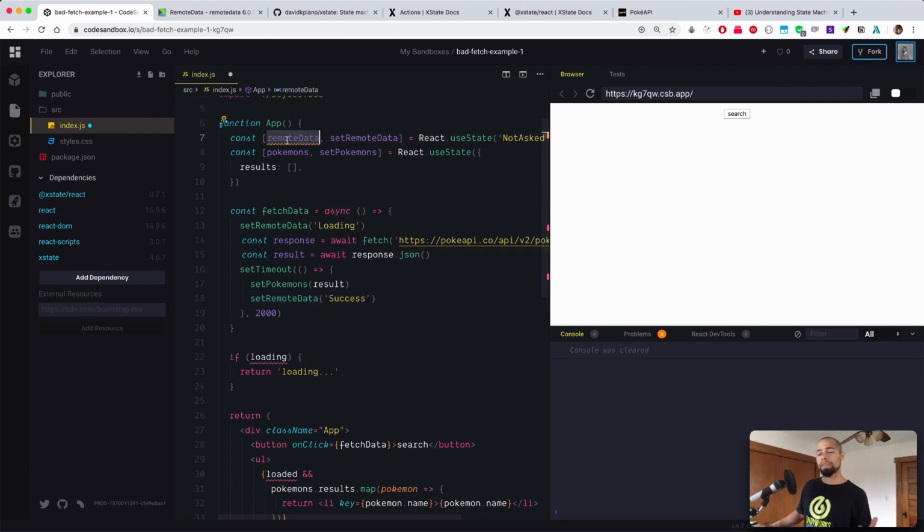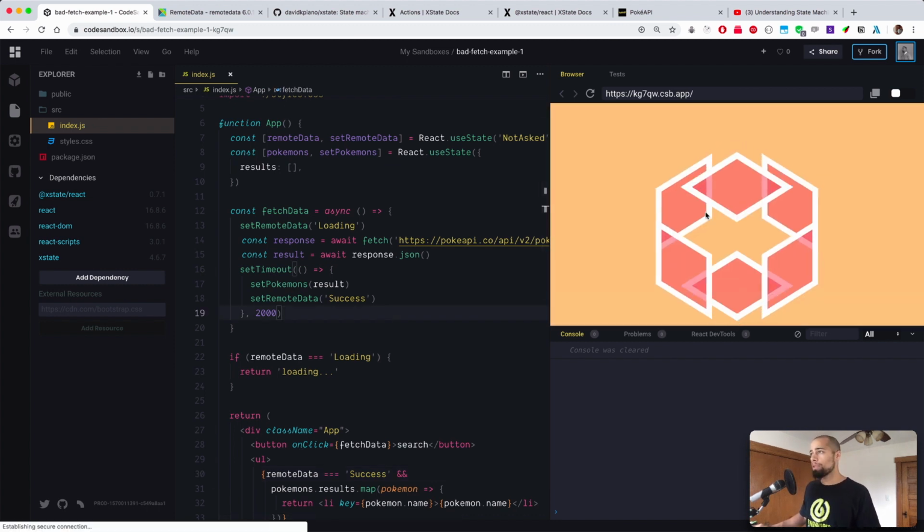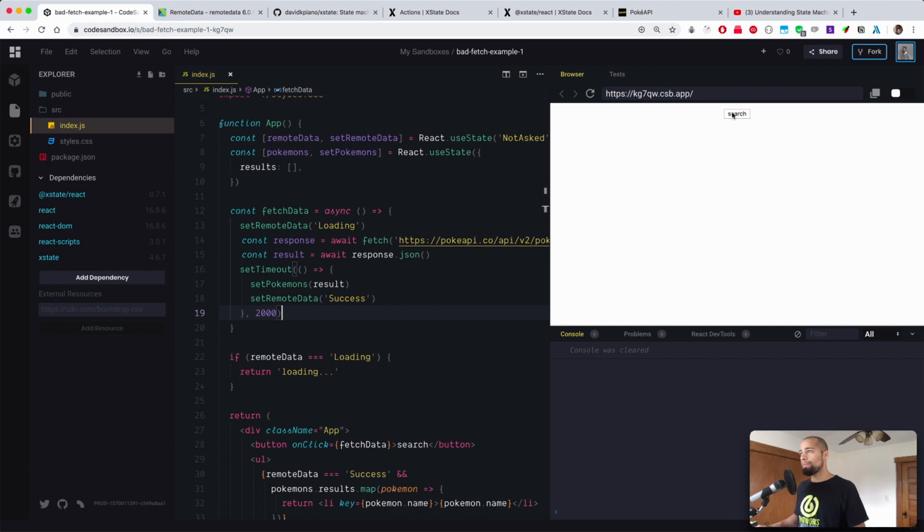But no, really, in your own application, in a real application, you should probably catch failure. In our case, we're not. So we're going to say remote data is equal to loading. If I can spell, remote data is equal to success. All right, so this should work. We should be able to see it work now.